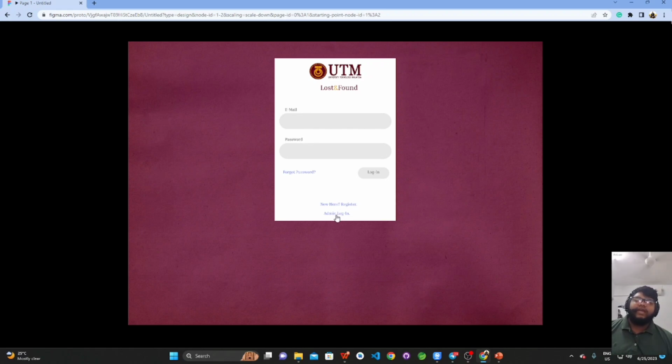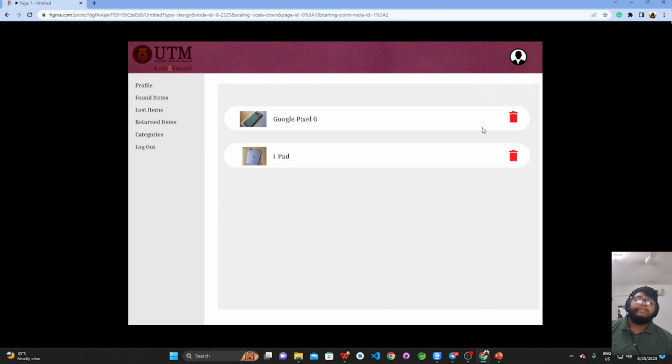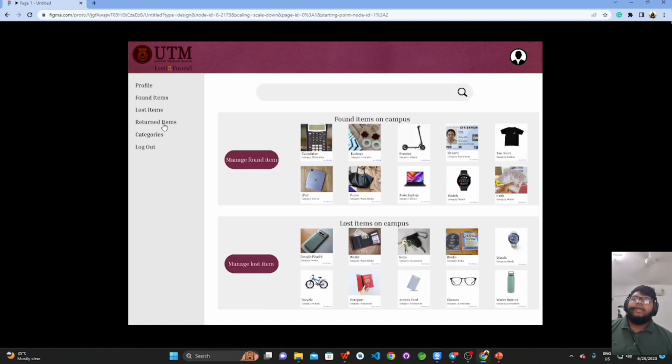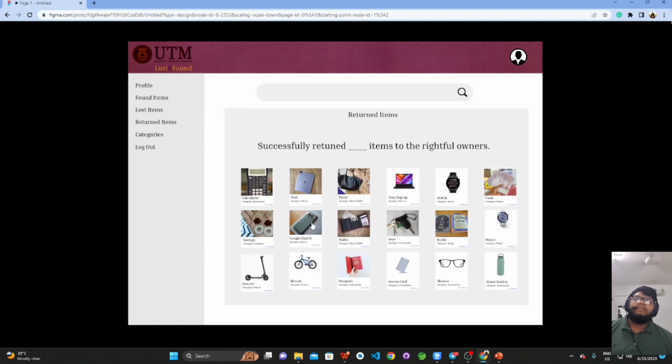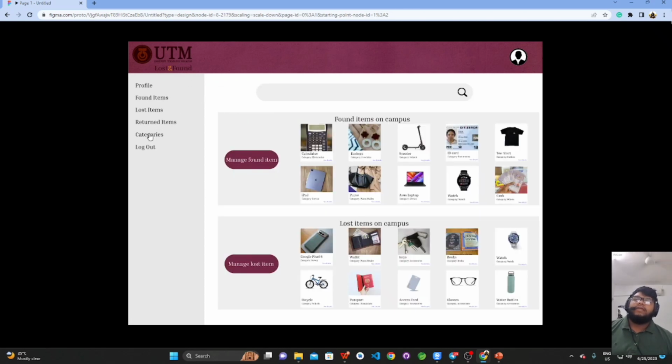If the user is an admin, the user can log in from here, and after giving the email and password, the user can log in. After logging in, the user can see the found items listed, and they can manage the items from here. Similarly for the lost items, the user can see the lost items listed here and manage them. For the returned items, the admin has to go inside the item details, and he can delete or manage the item from there. After that, the admin can add categories.